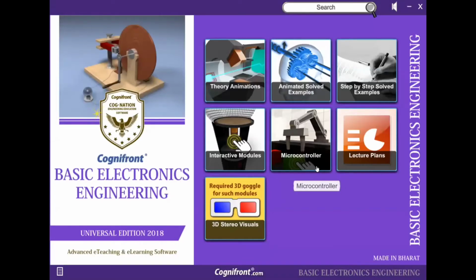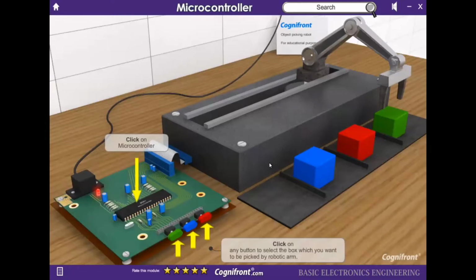Basic Electronics Engineering. Out of these 7 sections, we will start with Microcontroller. Now, this is an interactive tool. Here, to explain how the electronics work with programming, this is a robot and there are 3 colors: green, red and blue. Out of these 3, there are 3 corresponding buttons here on the left bottom. This is a simulator, so whichever button we press, the robot is going to pick up the object of that color. And this whole process will be explained through programming and step-by-step animation.